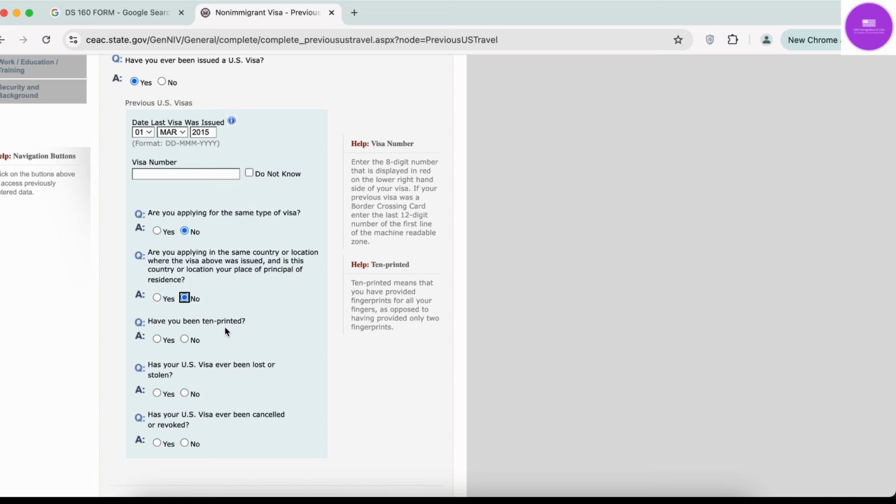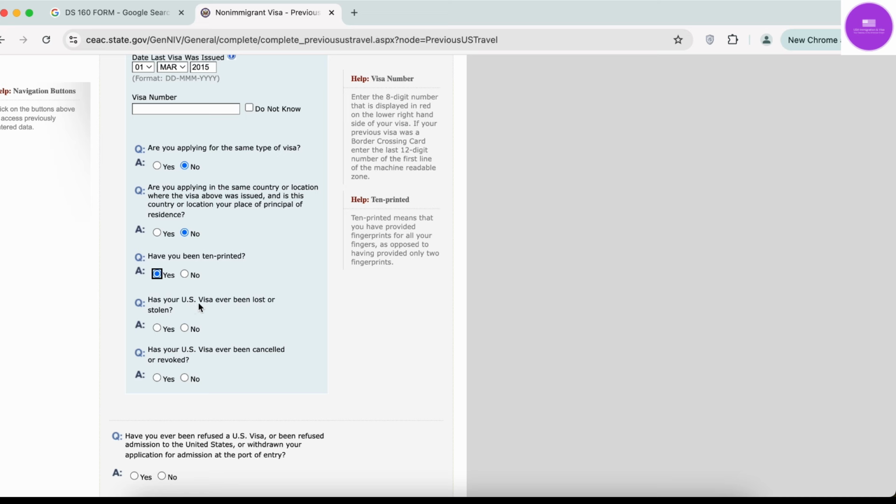Have you been 10 printed? So what is 10 printed? 10 printed means that you have provided fingerprints for all your fingers, as opposed to having provided only two fingerprints. When you go for a biometric examination before the US visa interview, they take your fingerprints for all 10 fingers. So that is 10 printed. So have you been 10 printed? Yes.